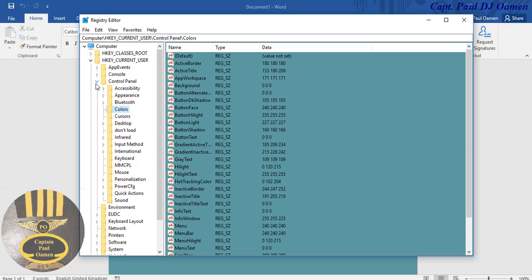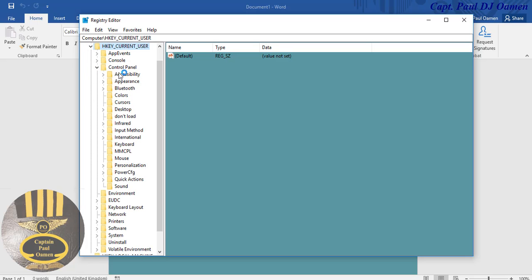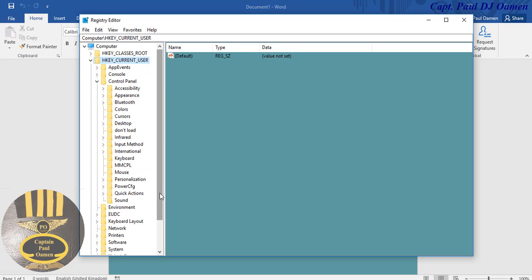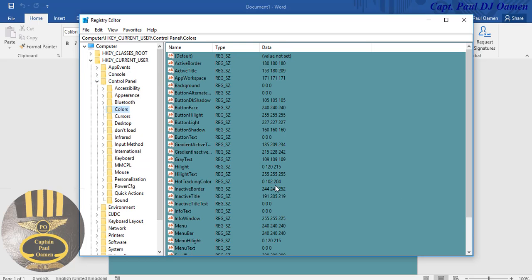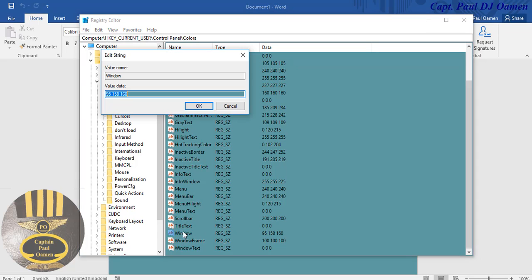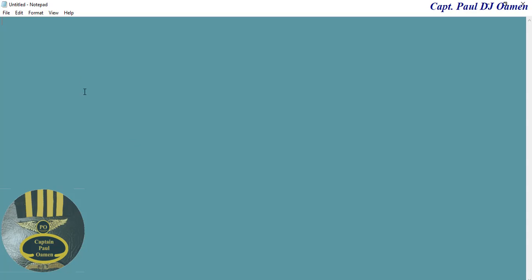So you come right in here, you need the HKEY_CURRENT_USER, drop it down, and let's come right in. You see where we have the Control Panel, drop that down, and then go for Color. Then let's look for Window color. That is it right there. That is the cadet blue. So double click on it and just change the color to whatever you want. And that's how you change the color for notepad.